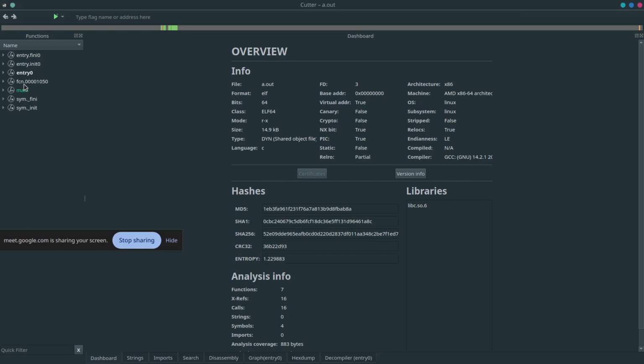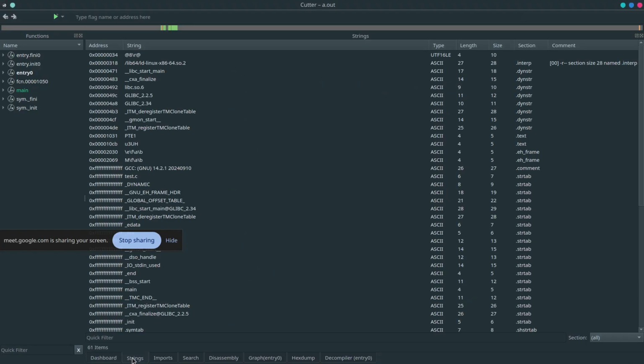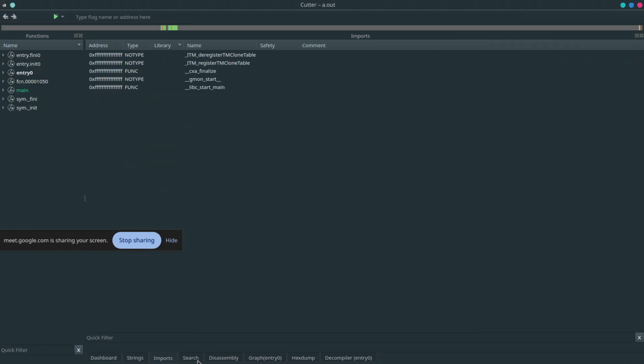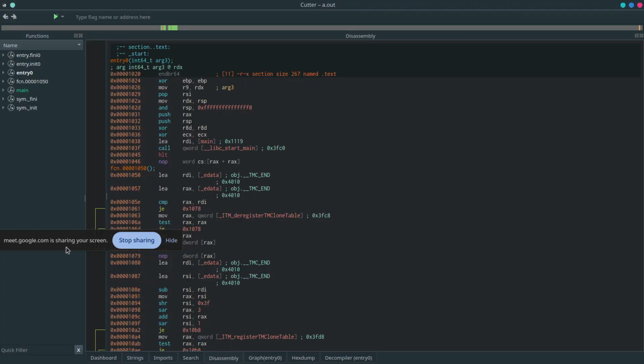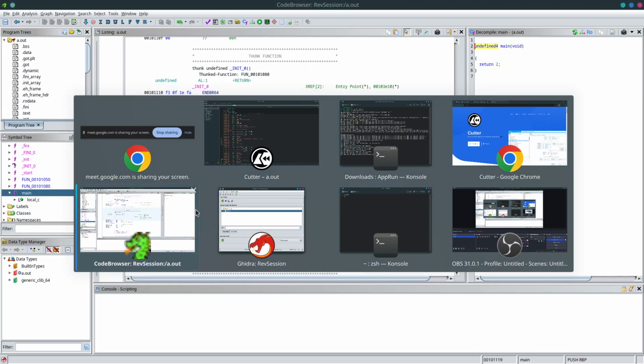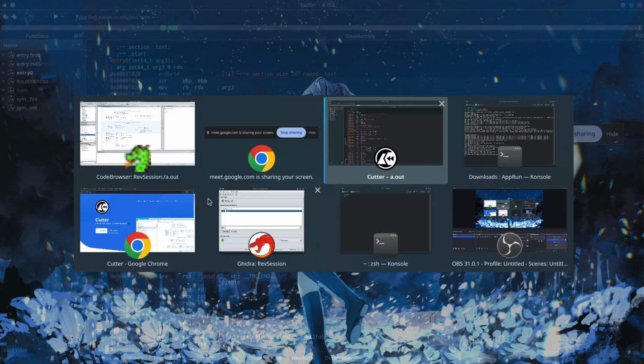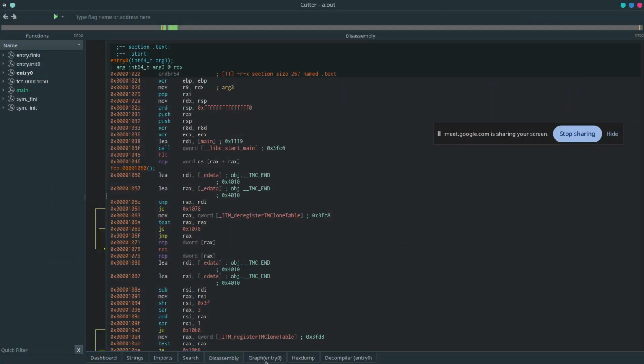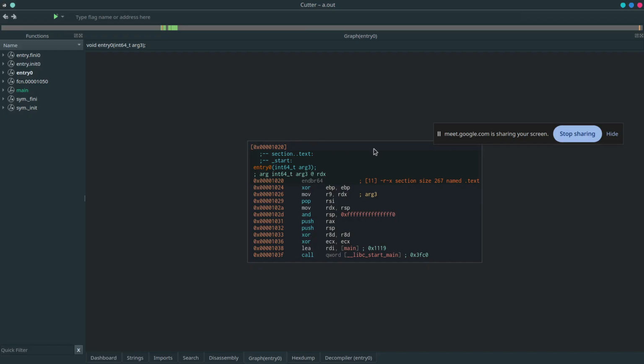And yeah, there are these sections here. So this will give the strings in the binary, imports, and here you will see the assembly code. It looks so nice compared to this thing. Yeah, this was the main thing I was about to say.